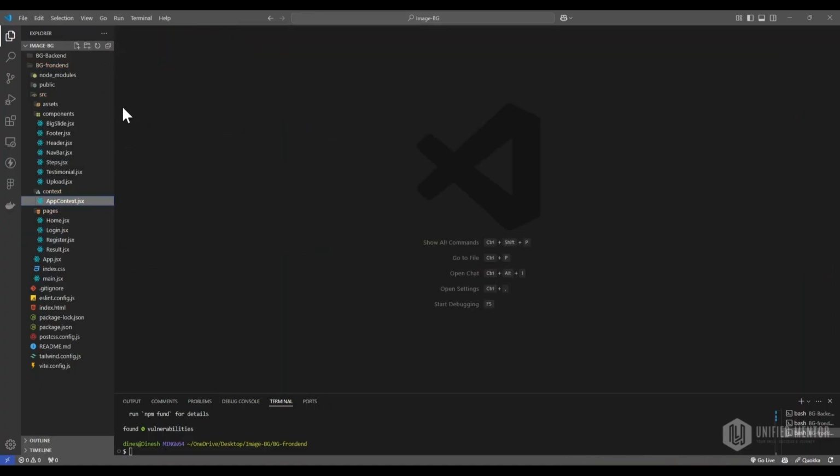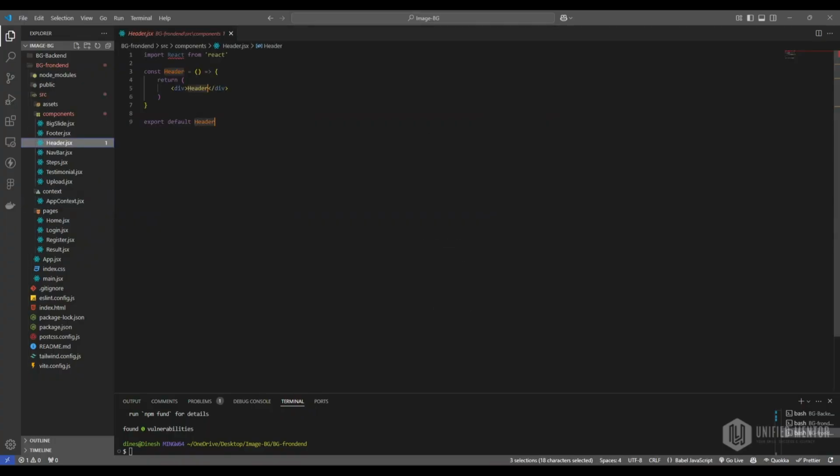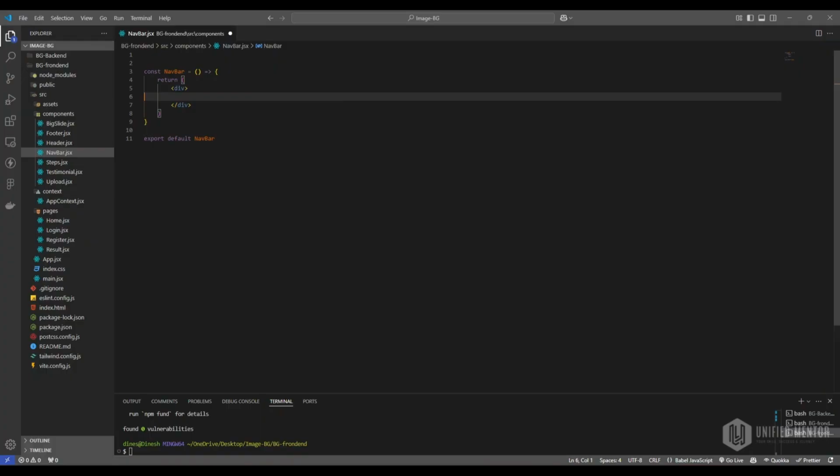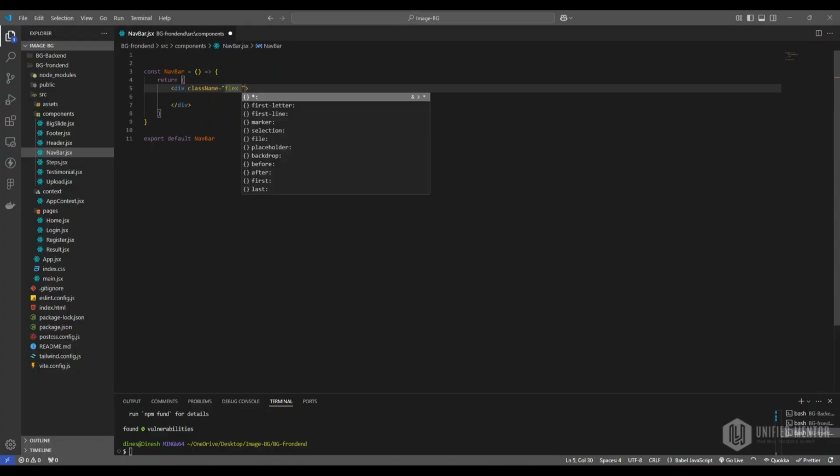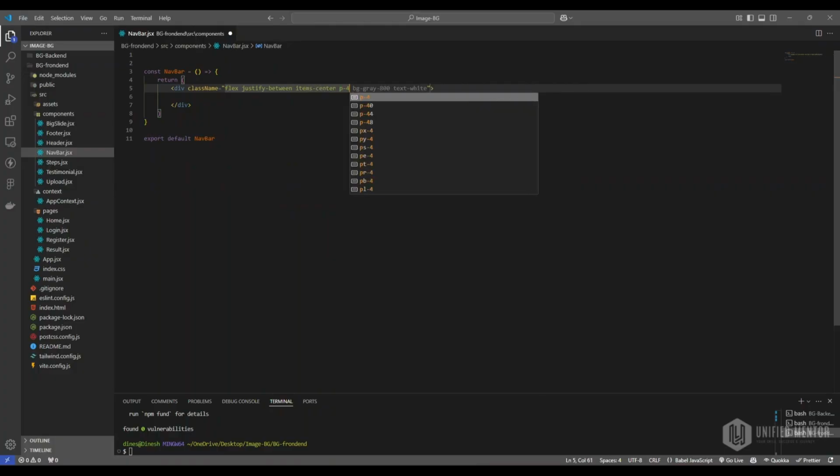So let's start with our components. We will start with our header, with our navbar itself. Just come to navbar.jsx. Here let's create our navbar. I don't want this one. In our return, delete this one. In this div, let's style it so that it is flex, justify between, items at center, padding of 4 on all four sides, and text white.